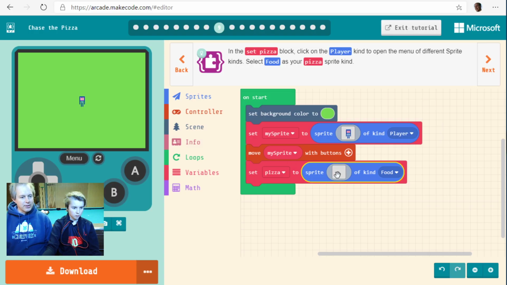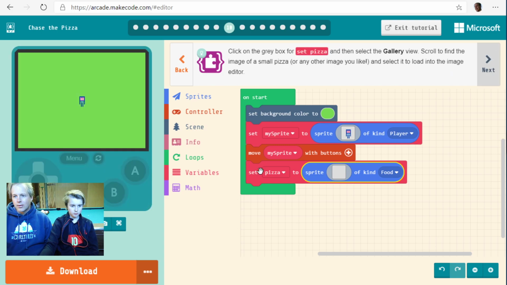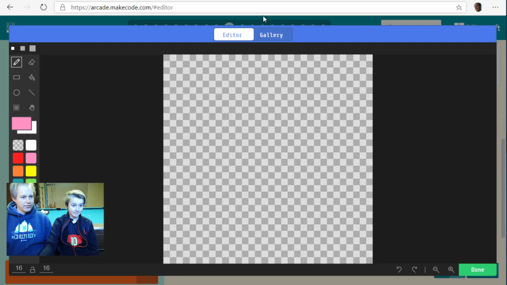And this is a common mistake. Make sure whenever you do a sprite, you decide which kind it belongs to. And I think we're good. Click on the gray box for Set Pizza and select the gallery view. All right, so let's go into the pixel editor. The previous time we drew our drawing, but actually we've got a whole bunch of images that you can start from.